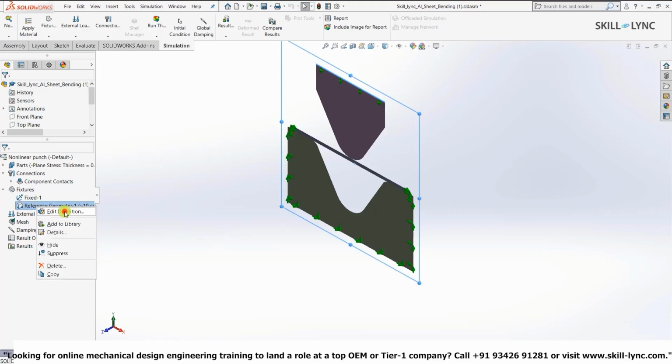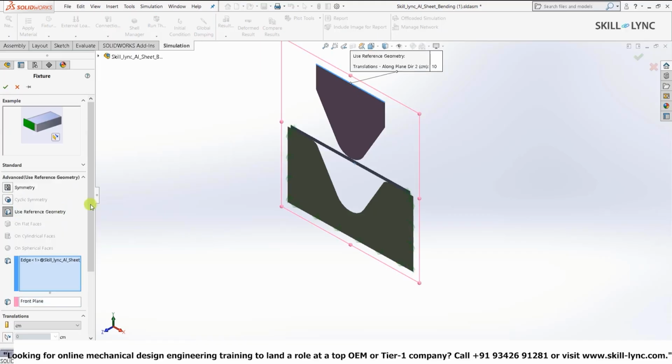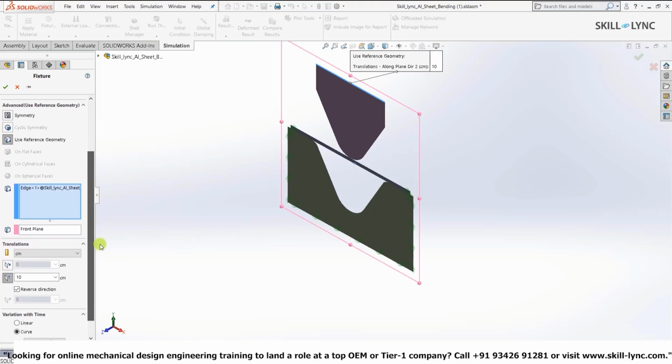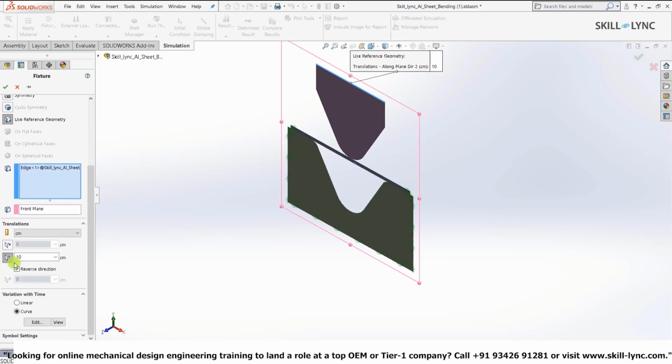Let's go to reference geometry here and I'll select edit definition. Here, once we scroll down, you can notice that instead of inputting our value in millimeters, we've input into centimeters. So what happens is our die, even though the entire distance is much lesser than 30 millimeters, it was trying to move much far beyond it.